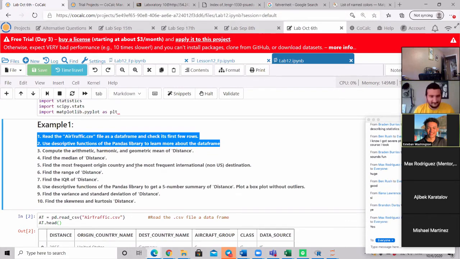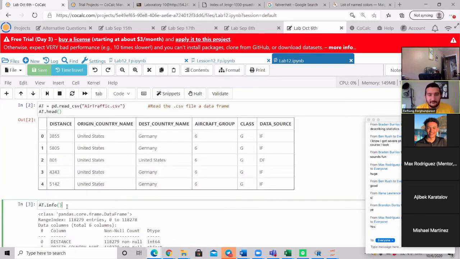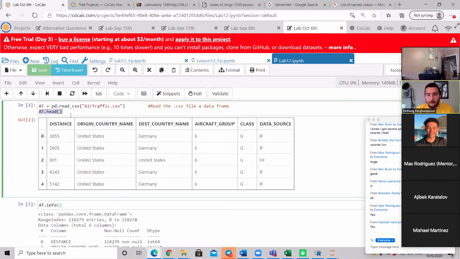How do we do the second part? I'm using the info function from the pandas library. So similar to how I typed the head function with the name of my data frame dot head open parentheses close parentheses, I run the info function.